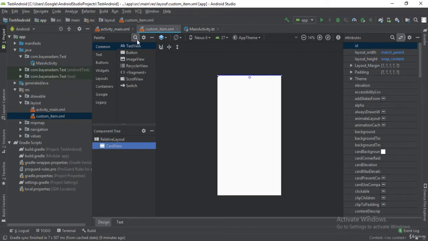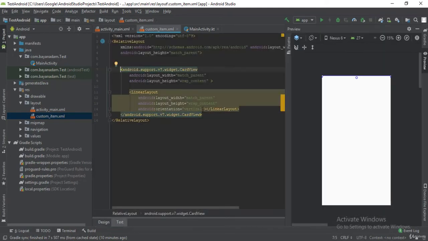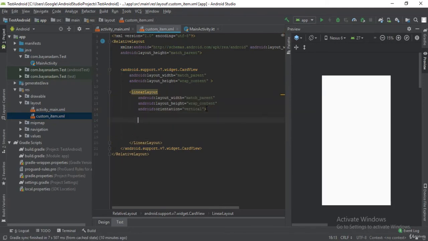Now the second thing that I'm going to do is add a linear layout of type vertical, or let's see, we have it right here. I'm going to drag it and drop it inside my card view. Now the second thing that I'm going to do is change the linear layout height to wrap content. Okay, and what we can do now is start designing our content inside our linear layout. Jump over to the text tab here. I'm going to open my linear layout tag, and I'm going to add a circle image view.